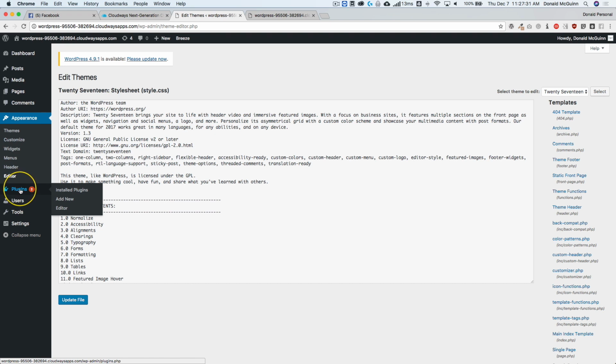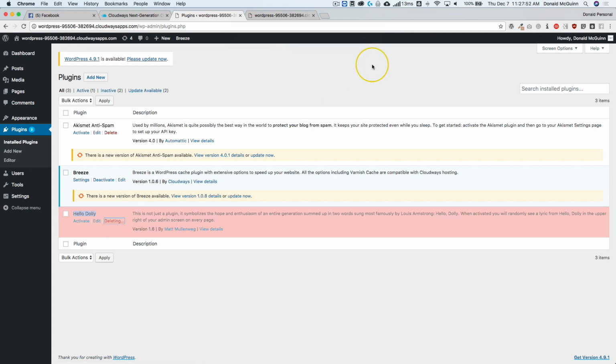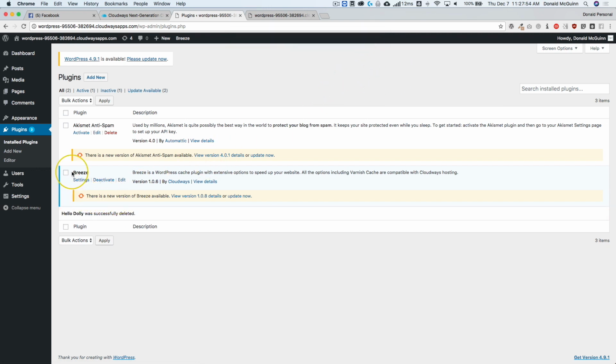Underneath that appearance, we have plugins. And for the plugins, this is what really extends the functionality of your website. From here, you can see that we only have 3 plugins installed. This is an anti-spam, and then this is just a plugin that I think gives you encouragement. So I don't choose to have this one installed ever. Breeze is a caching plugin for my hosting provider, and this is a popular anti-spam plugin.